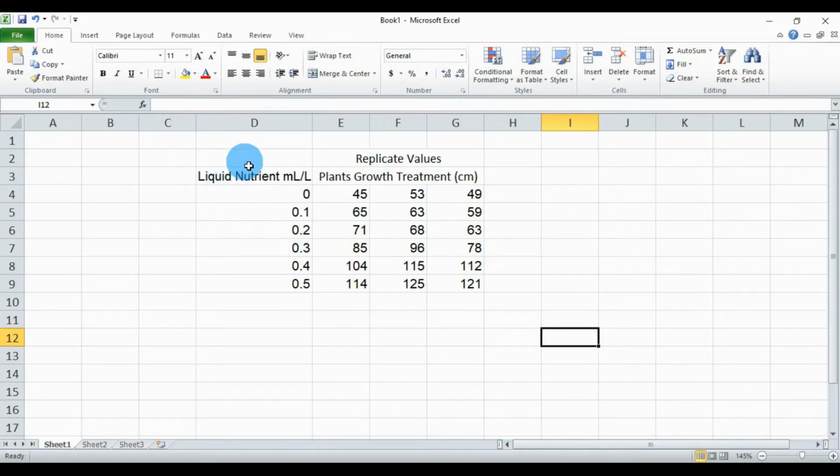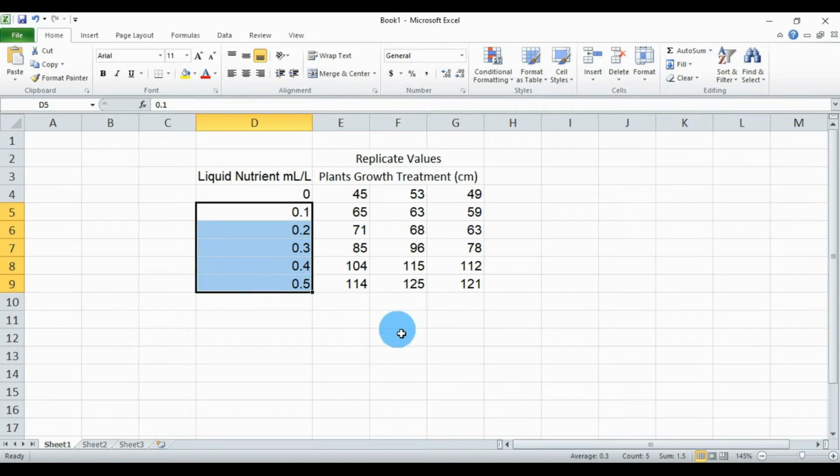The X column is the liquid nutrient in milliliters per liter. The 0 is the control, and then 0.1, 0.2, 0.3 and 0.5. These are the replicated values for the plant growth treatment, showing the different plant growth in the control compared to the liquid nutrient at different concentrations, 0.1 to 0.5 milliliter per liter.